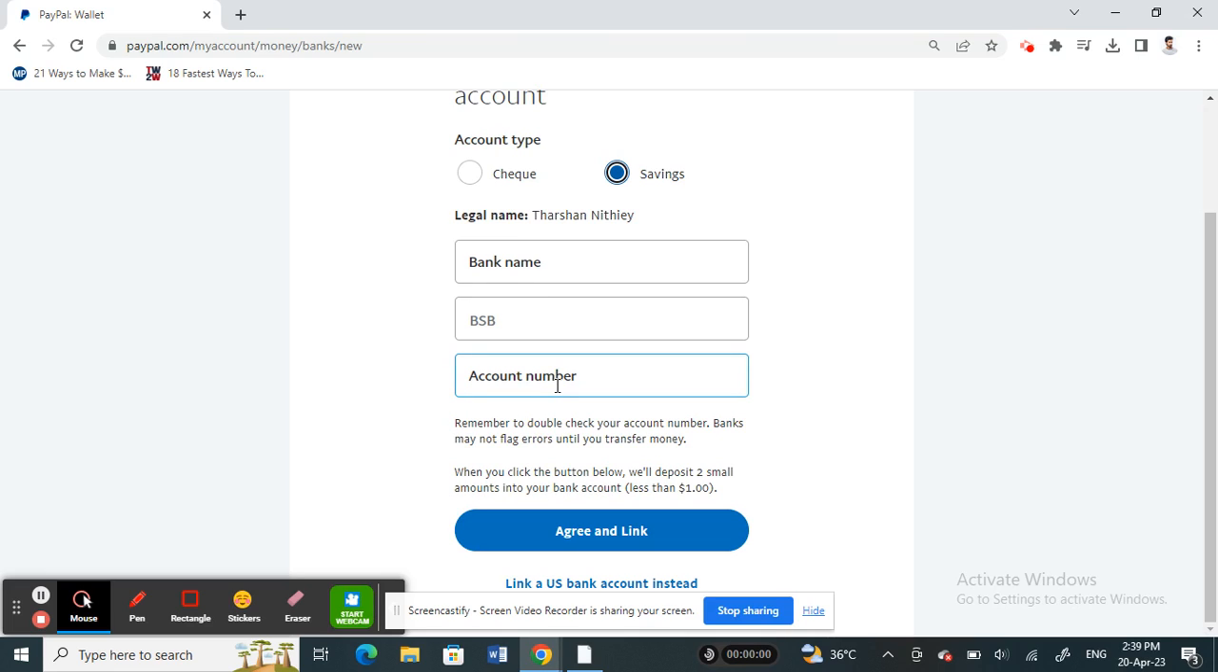If you go to your Revolut account, you will be able to get your account number and all those details. Just plug that in, and then click on link, agree, and link, and that will link your Revolut account to your PayPal. So that's pretty much it.